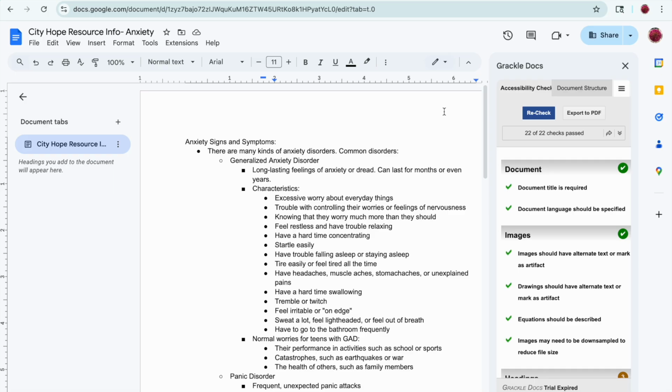Hello, today I'm going to be talking you through the meanings of the various sections within the Grackle Docs extension for Google Docs. So to start off with, we have the document section.